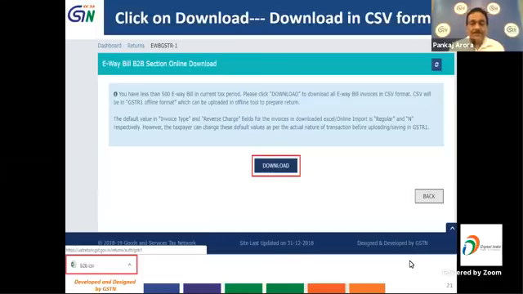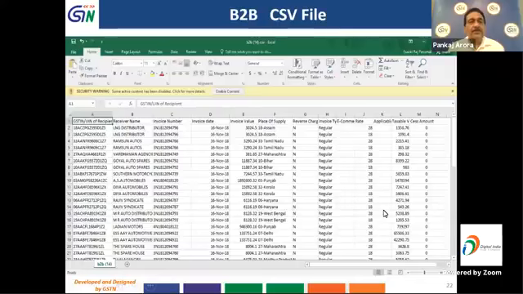And once you click on the CSV format, it opens up, and here you can see that the reverse charge default setting is N. So in case the reverse charge is there, you can change it to Y, and the invoice type is regular. If such transaction is not regular, you can change it to the appropriate category before proceeding further.